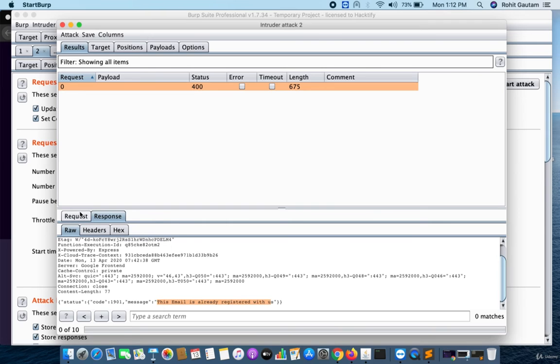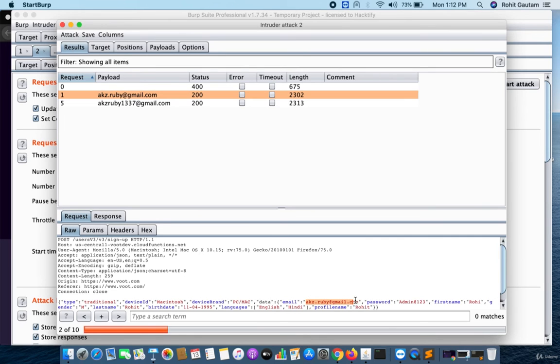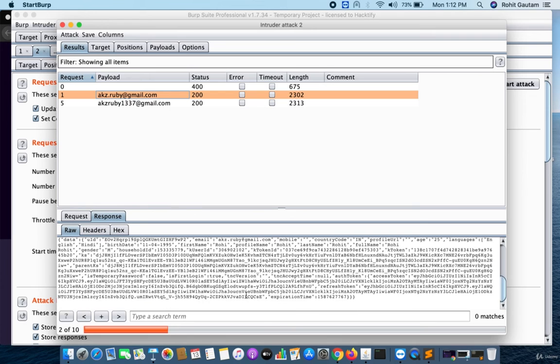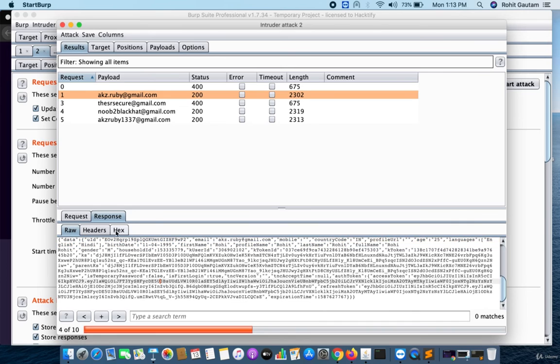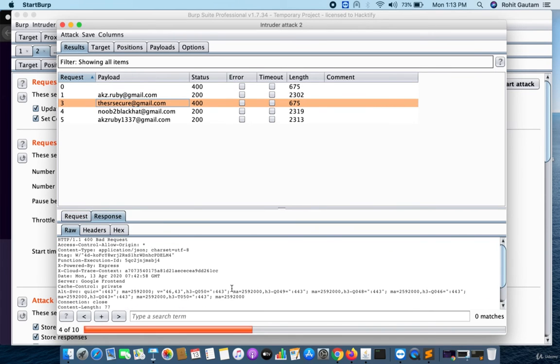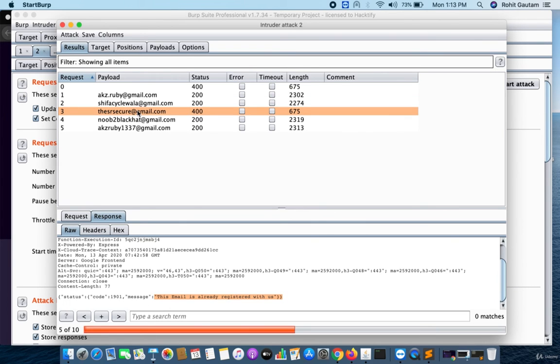The email is already registered with us, which is hacker.udemy. Okay, fine, because we just made an account. The second request is akz.ruby@gmail, and let's see the response. Awesome. So we were successfully able to make an account. Perfect. Let's see for this email. I think this email already exists. We made an account. Yes. So let's see for the next email.